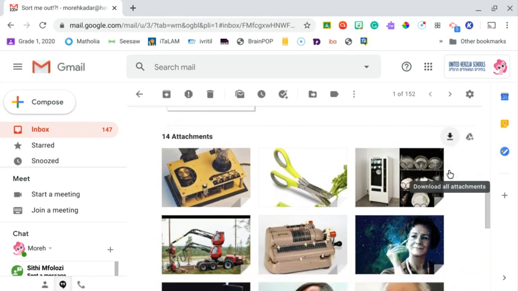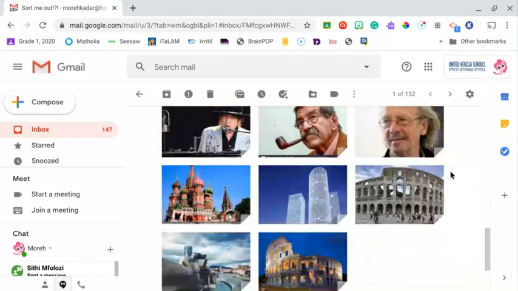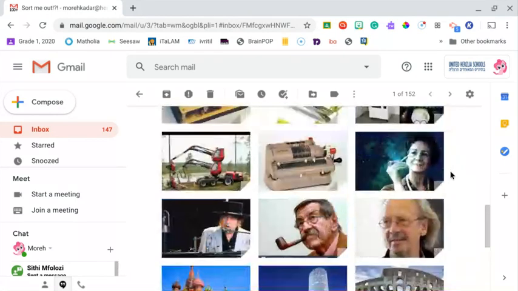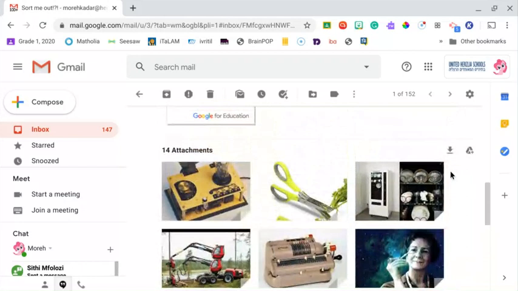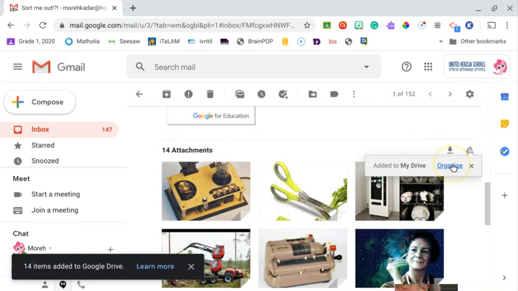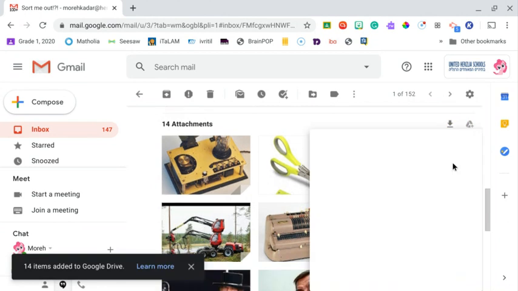in one go. So you've got 15 pictures here and we want to save all of them in one go. Okay, so we're going to click the add all to drive. You can see it saving and then click organize, which will allow you to put it straight into a folder.